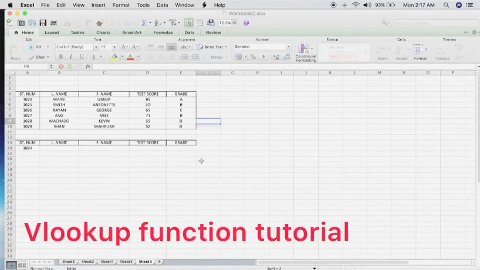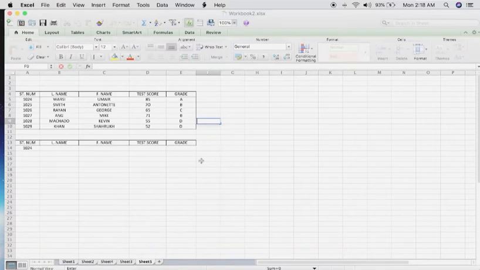Today we are going to show you the VLOOKUP function in Excel. Suppose we have a database of thousands of students with student number, name, grade, and test score, and we have to retrieve the first name, last name, test score, and the grade. So how are we going to do that? We will show you today.